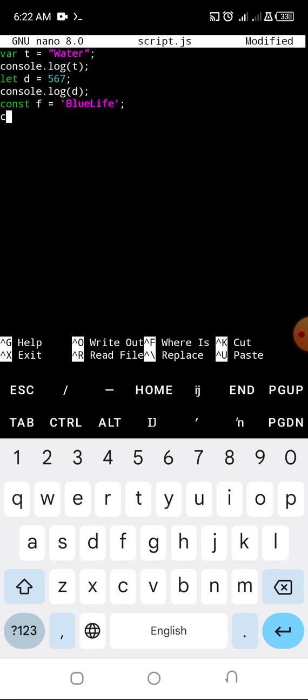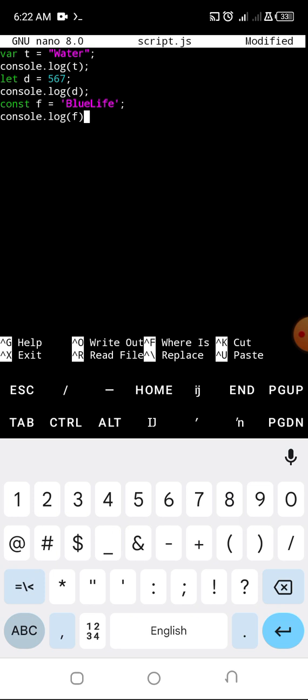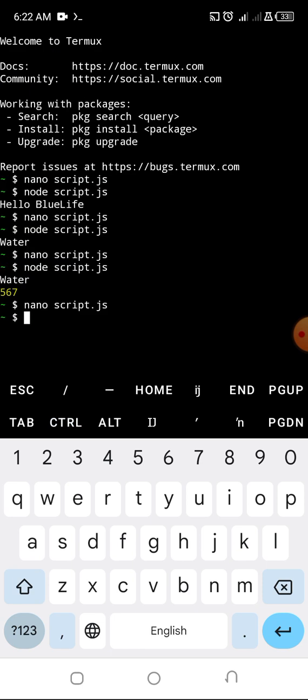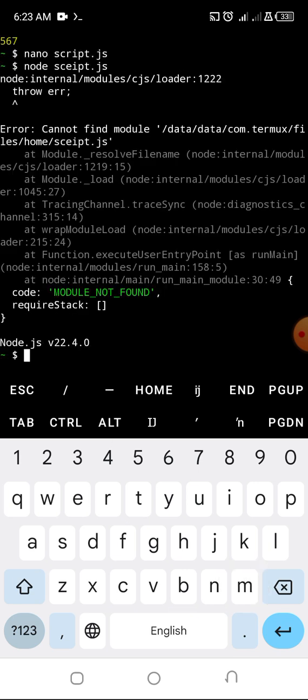Enter. Console.log open bracket f close bracket, now semicolon. So save it. Remember to always say before you leave, save. Control O to save, enter, then Control X to quit. You now say node script.js, enter. Okay, there's an error.